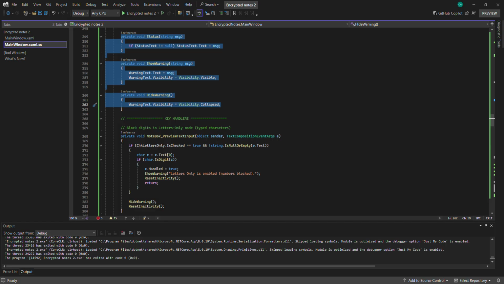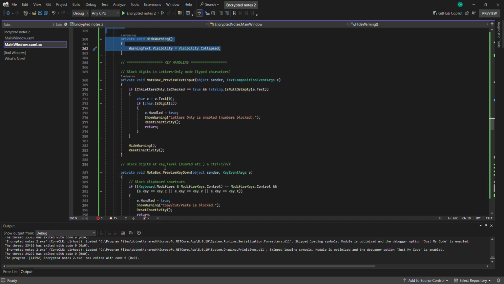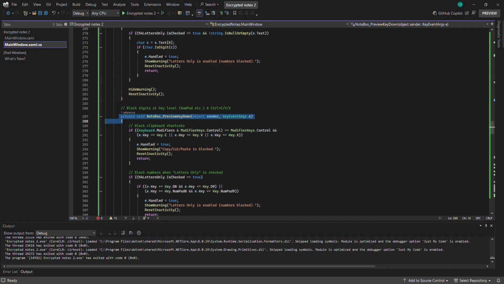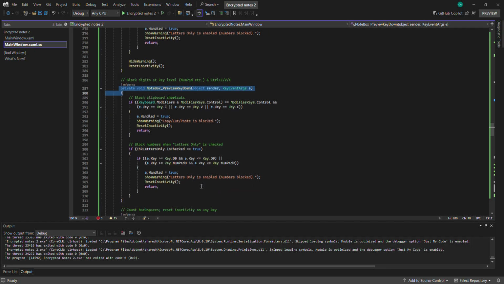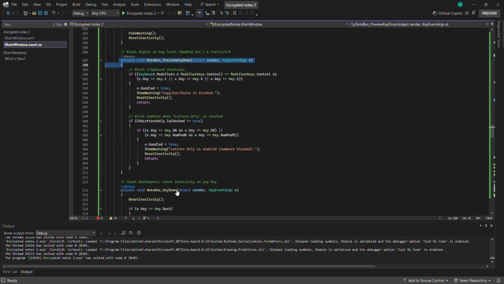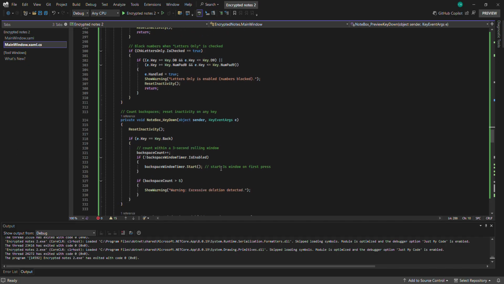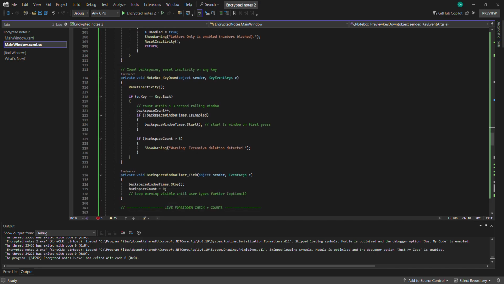That means that it blocks typed digits before they appear when letters only is on. And the private void notebox underscore preview key down catches the numpad digits and clipboard shortcuts at the key level. And for the notebox underscore key down, this starts a 3-second window on first backspace, and it shows a warning if the count goes over 5 in that window.